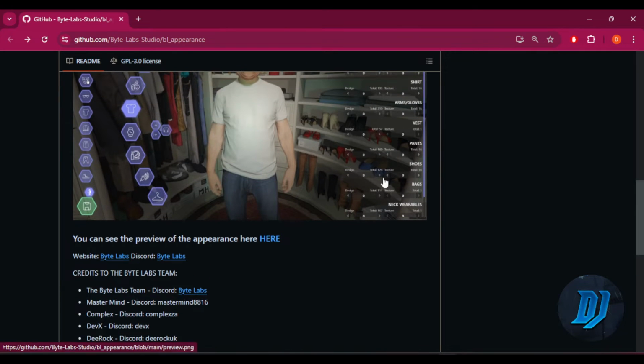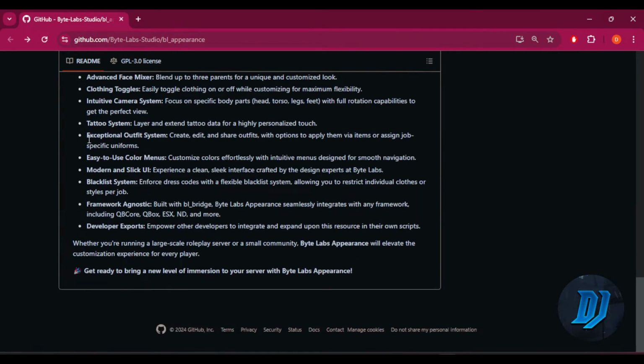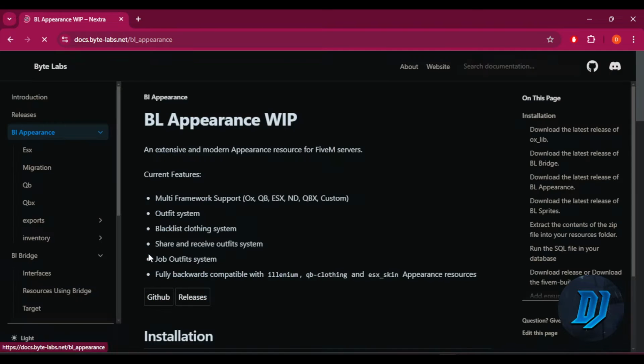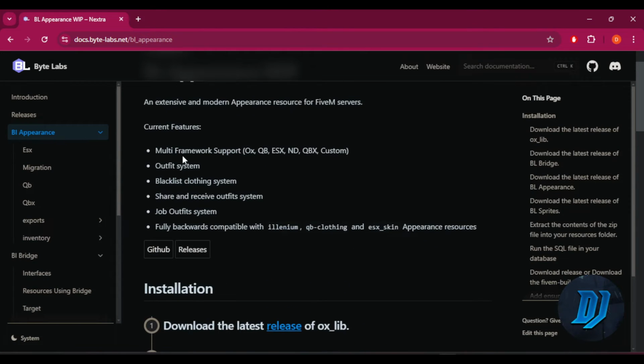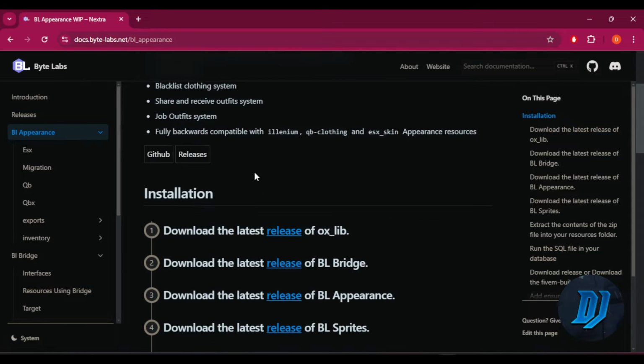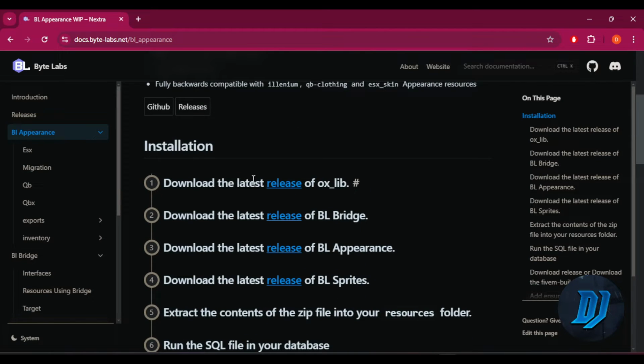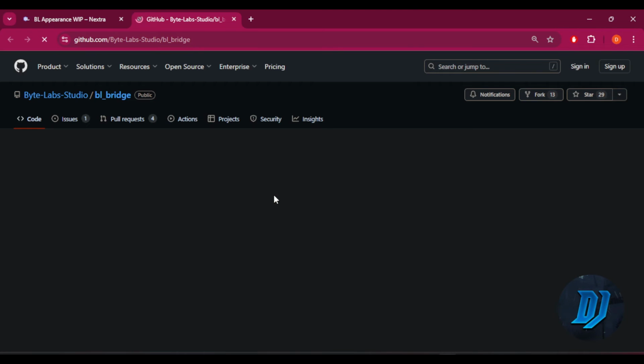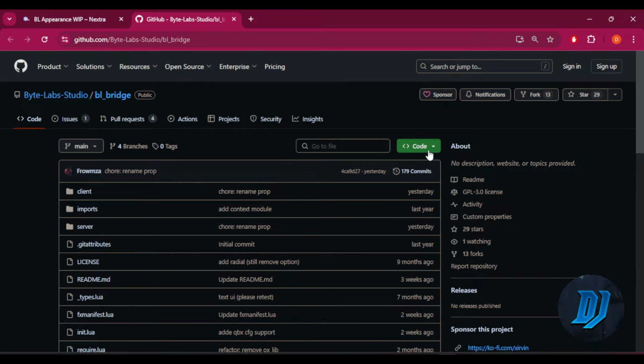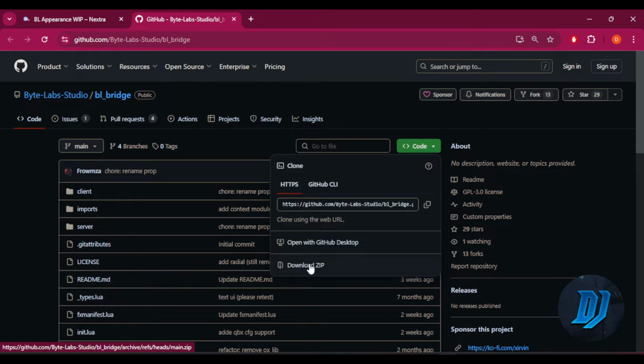Let's look at our documentation here so we can see how to install this thing properly. So, current features, multi-framework, so it pretty much works on just about anything. Okay, now we need to get our dependencies. OXlib, get it if you don't already have it, and Byte Labs bridge. Let's grab that.